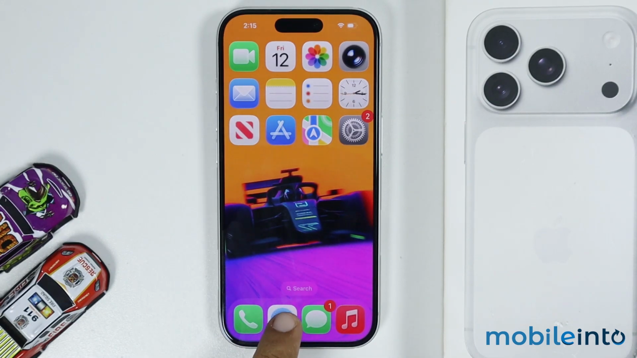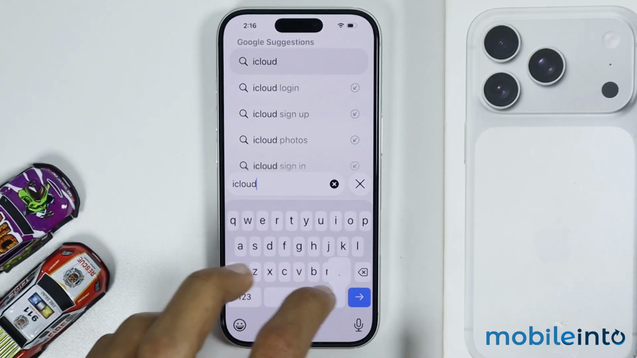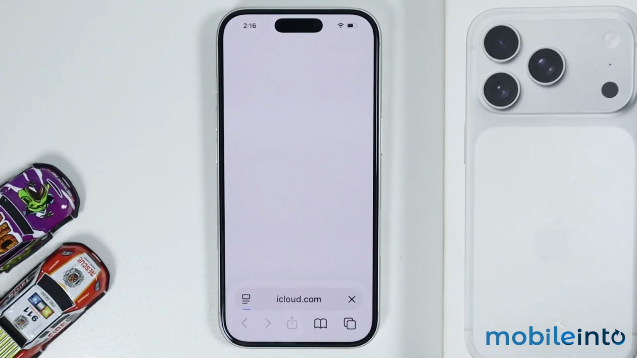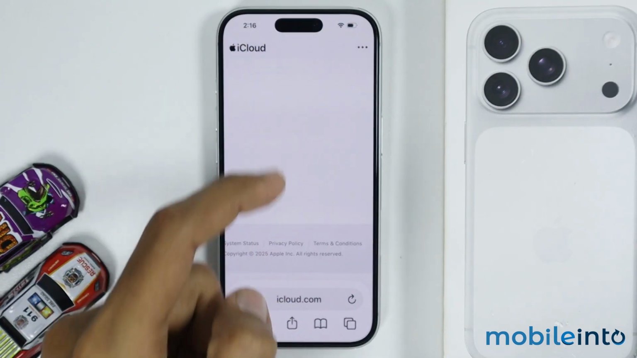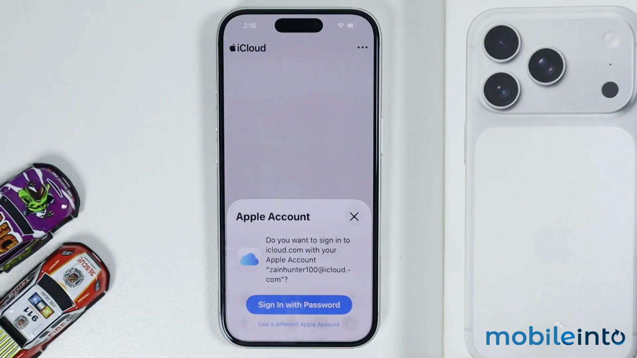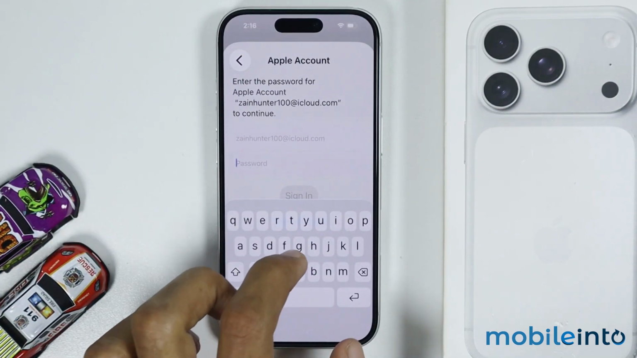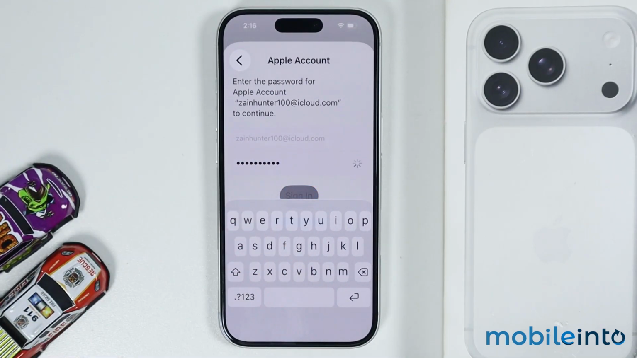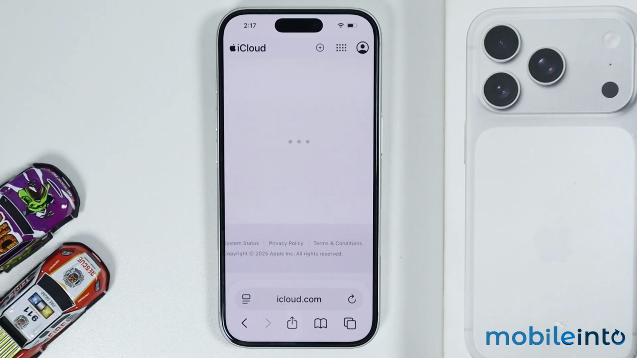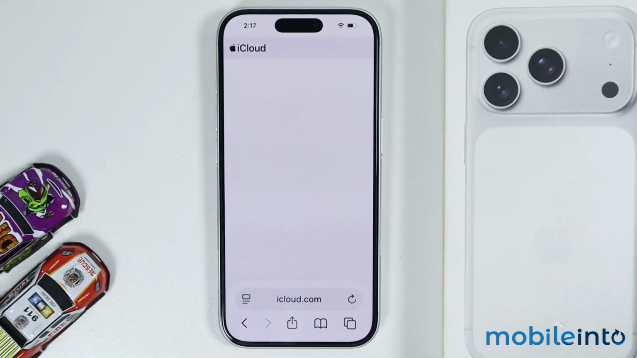First of all, just go to Safari, then in the search bar just search iCloud.com. From here, just tap on Sign In. Now just sign into your Apple account in which you have saved your photos. Now in this section, just enter the password of your Apple ID. After you enter the password of your Apple ID, then tap on Sign In. From here, just tap on Photos.